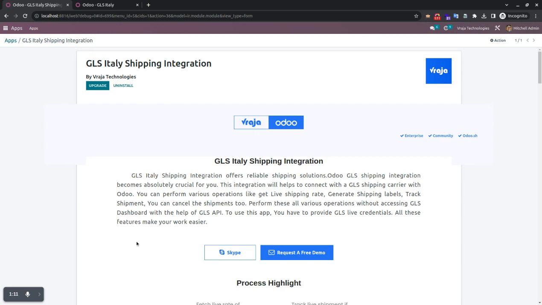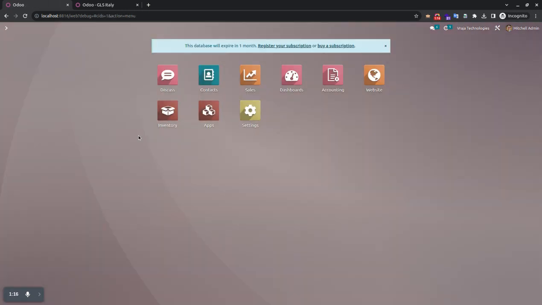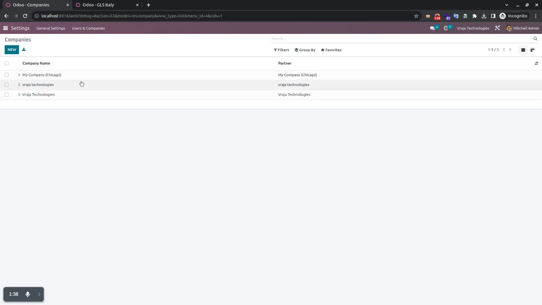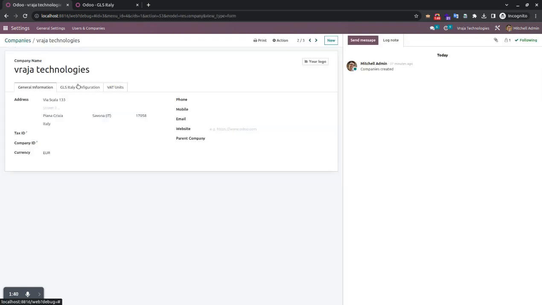Now we move ahead to our configuration part. In configuration, there are two things: one is company level configuration, and second is shipping method level configuration. First of all, we start with company level configuration. I will open Settings, then the Users and Companies menu, and Companies. Whenever you open your company, you will find this tab over here, GLS Italy configuration.